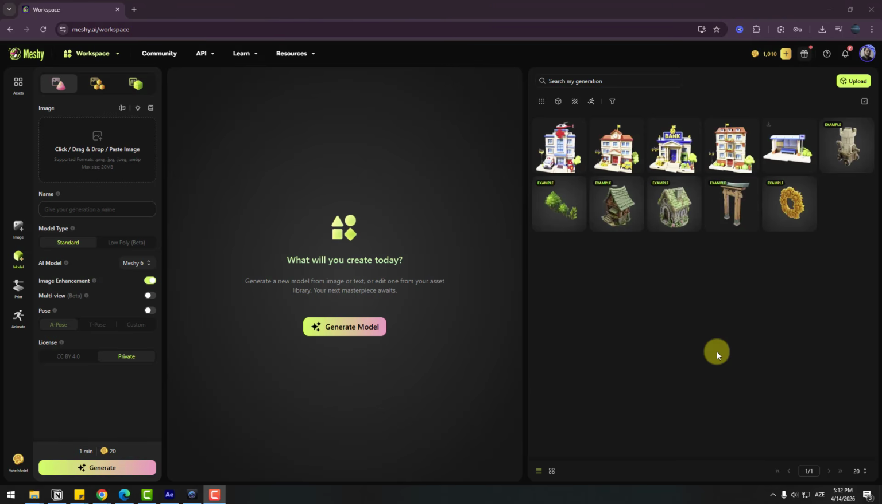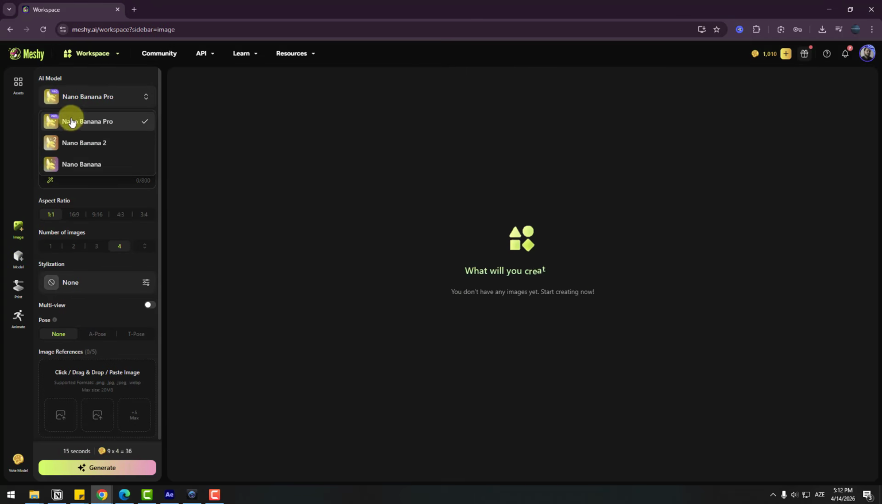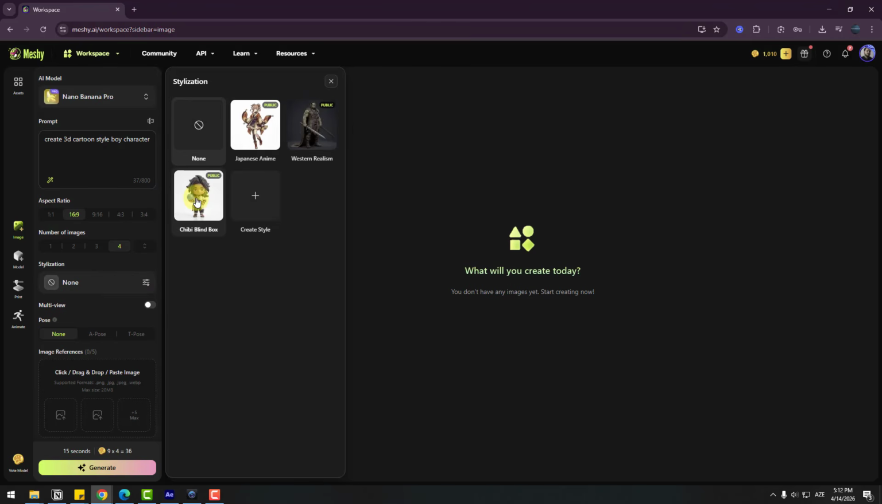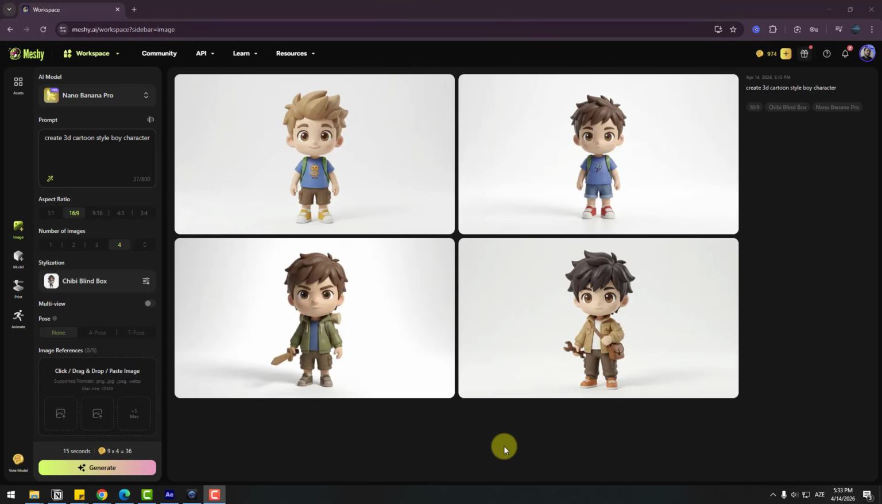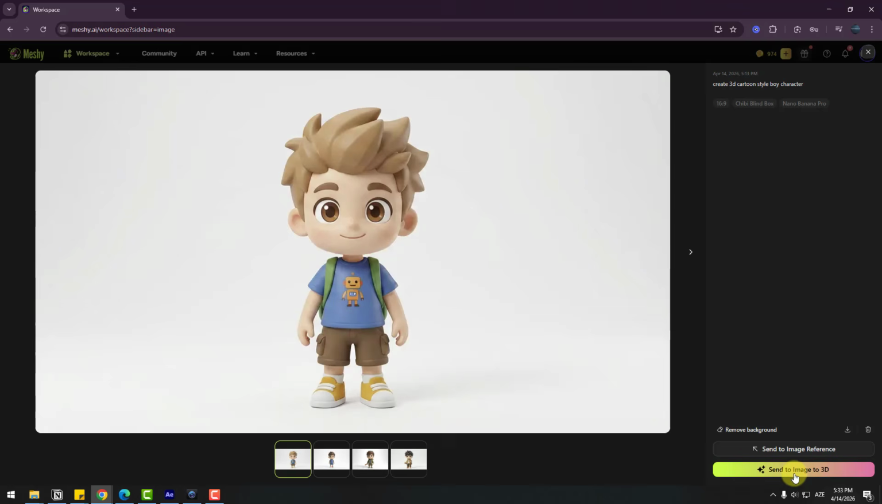So guys, after generating 3D models, let's click image and AI model Nano Banana Pro. Let's write here create 3D cartoon style boy character, and aspect ratio, let's choose this, and number of images 4, and stylization, let's choose this style, and multi-view no, pose no, and image reference, let's click generate. Okay, here we go. We have 4 examples, and I love this version. Let's choose and send to image to 3D.